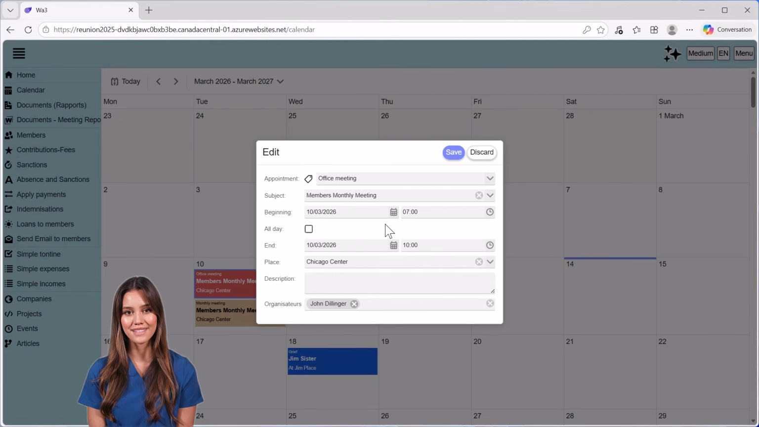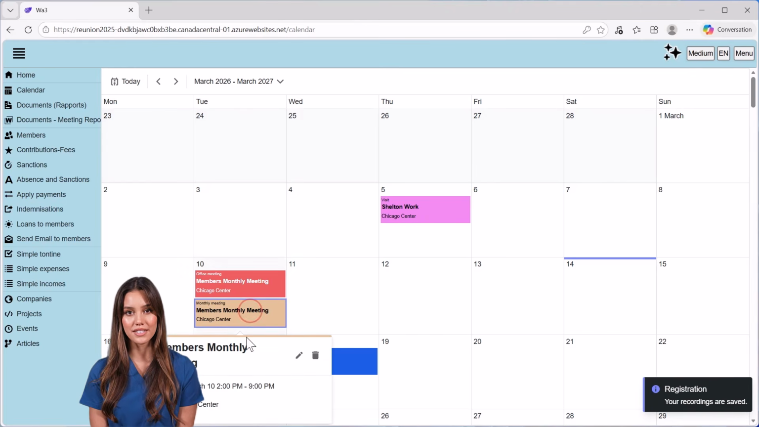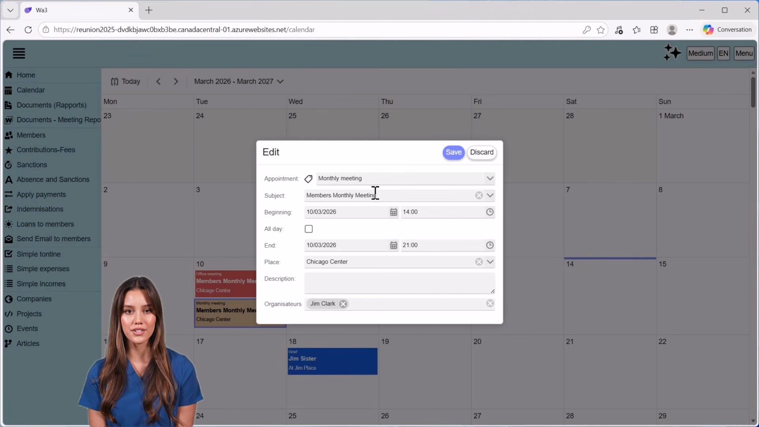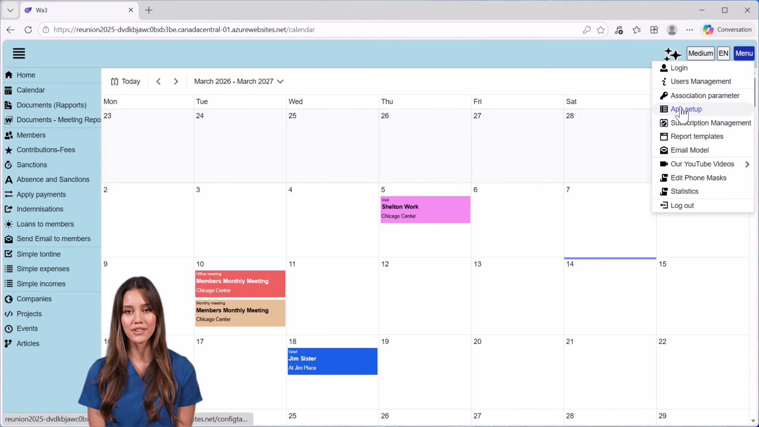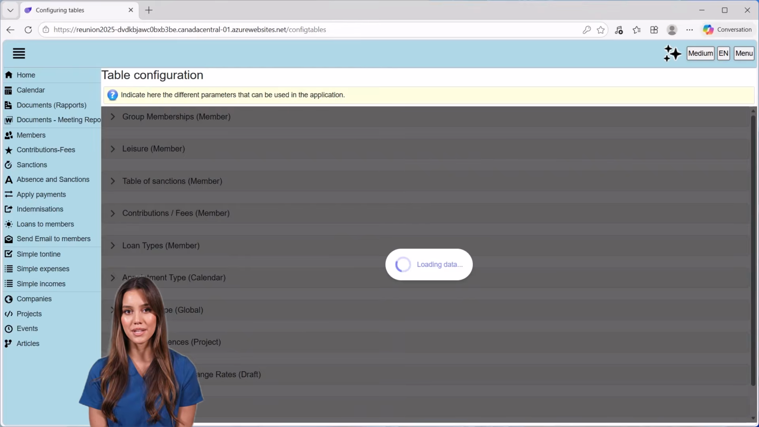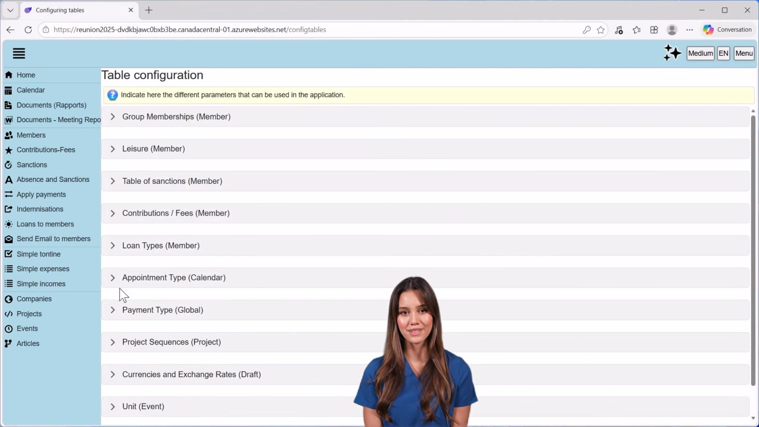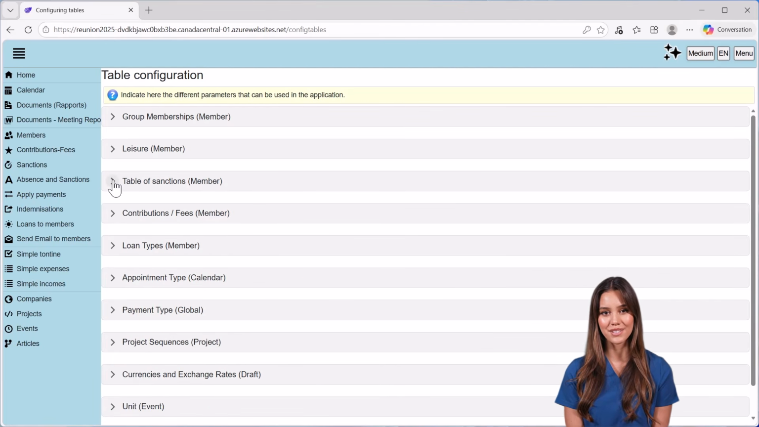To get started, it's crucial to create an appointment in your calendar. This appointment must be configured with a type that allows the application of sanctions. This means that you need to have access to the table configuration page where you can define the types of penalties you want to apply. Once you've set this up, you're ready to move on to the next step. Remember, setting up your appointment correctly is the key to effective sanctions management.